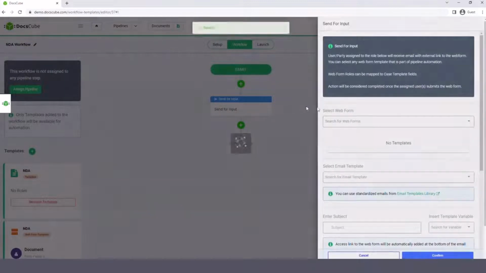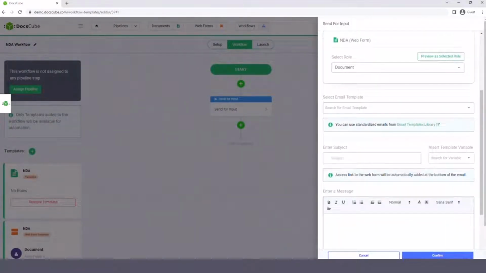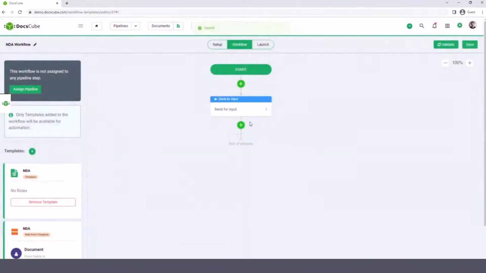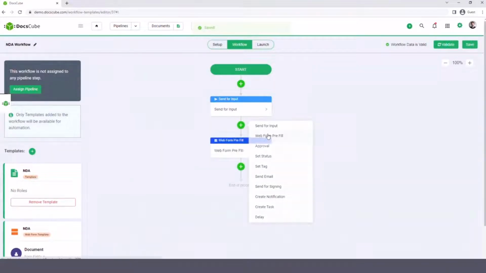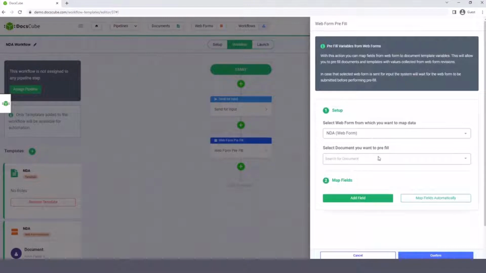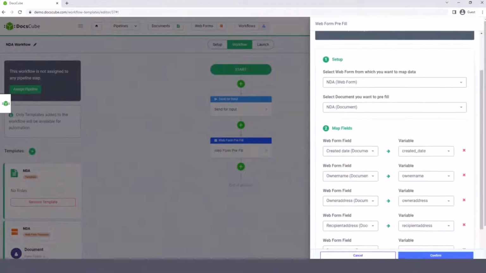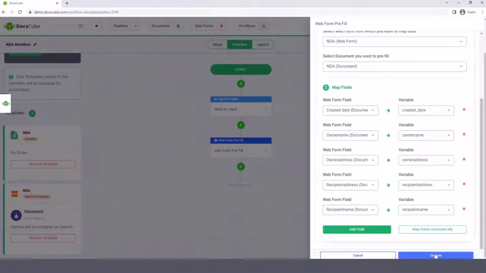We can choose the Send for Input action that will send the created web form to the client. And here we specify how the email will look like. We can also use variables. After the client submits the information from the web form, we can tell the system to pre-fill the document. By clicking Automatically Map Fields, the system will connect the web form fields with the variables inside the document.